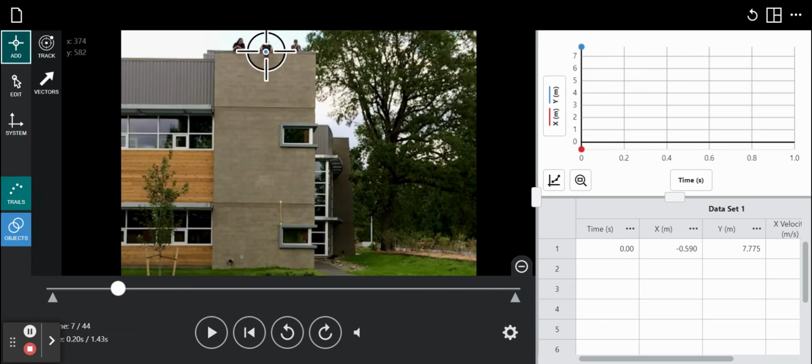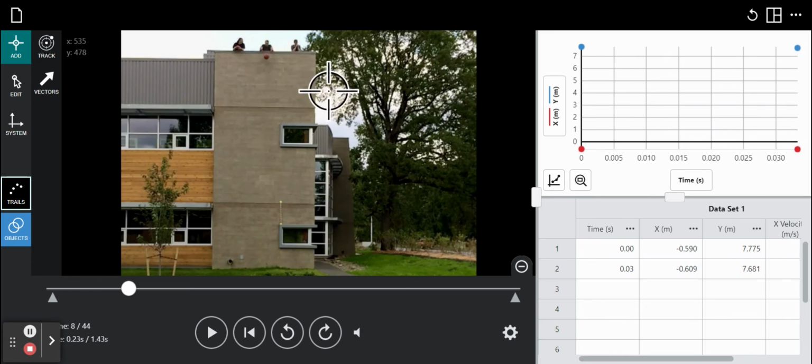Now, if you notice, the dot is bigger than the ball. So there's an option here for trails to turn off. If I turn that off, those trails will not be in the way. So I can start simply clicking on this.